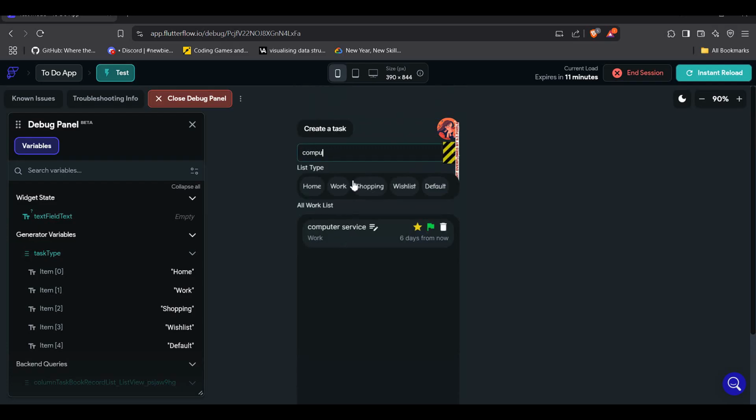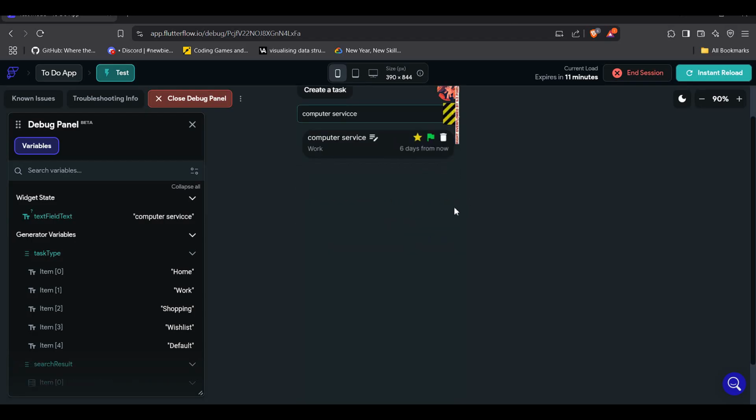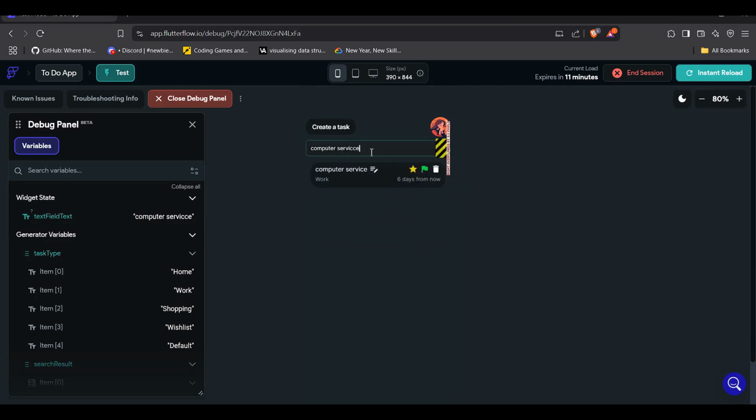So if you search, as you can see, this title is computer service. So if you search for computer service, then it should show some results. As you can see, it's showing results.